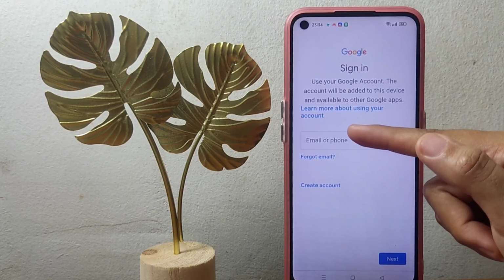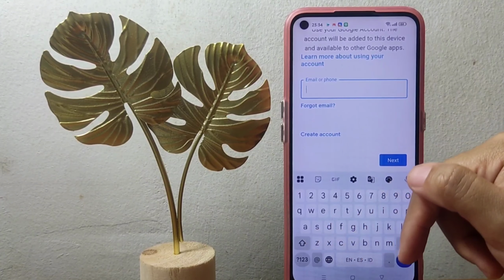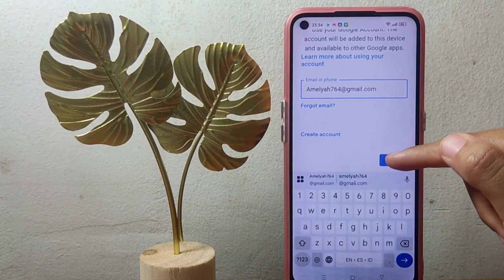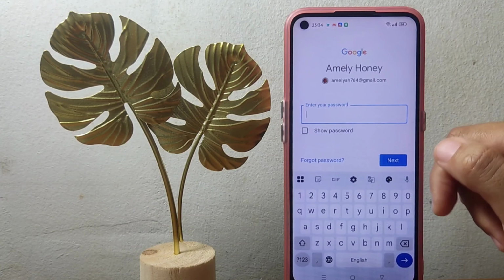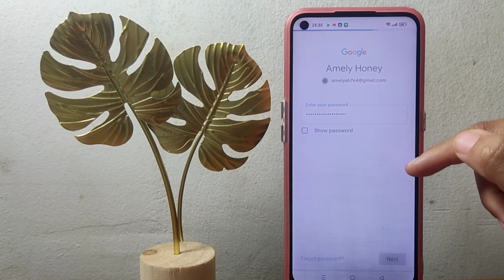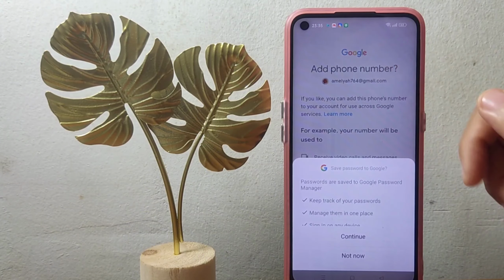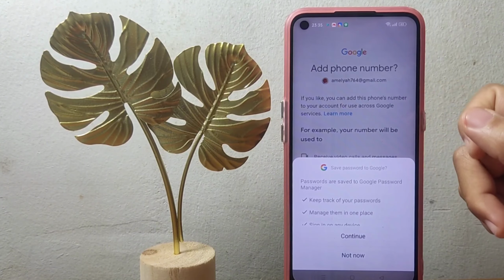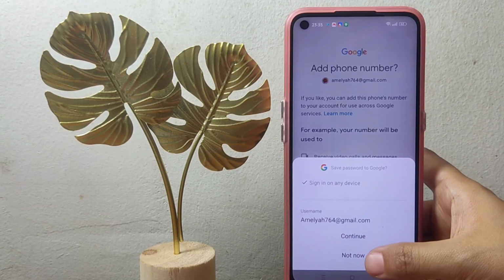If you want to log in here, you just have to enter your Gmail, your email address. Now tap on the next button here at the bottom. And after the next step, you just have to enter your Gmail password. Now tap on next again. This is my Gmail account that I want to log in to the Gmail application on my phone. And then in this pop-up, I'm going to tap on this not now.